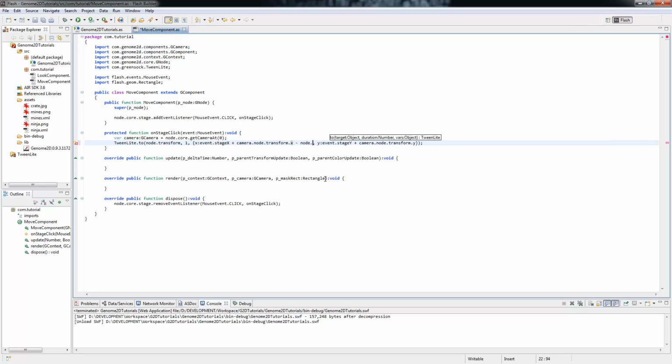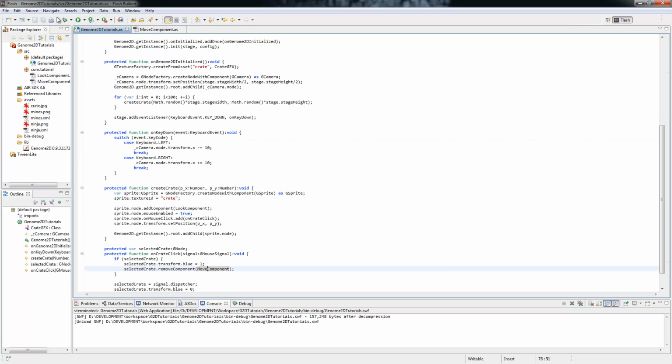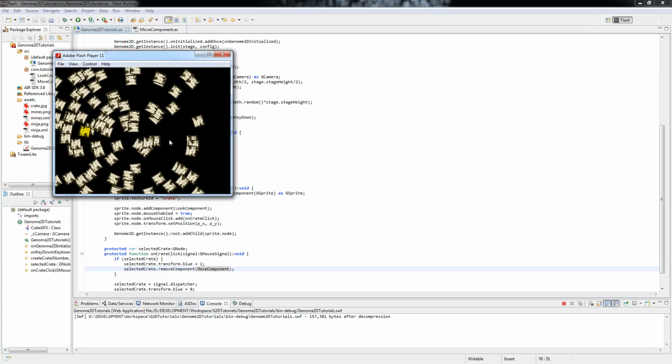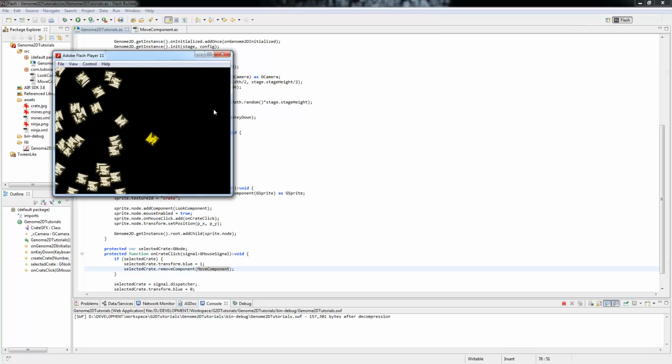Oh, node core stage width, core stage height, because in the stage coordinates this is the 0, 0, but in camera coordinates the 0, 0 is the center of the stage. That's why we need to move the camera to the stage coordinate system. As you can see now this works, and it will work if we move the camera around.